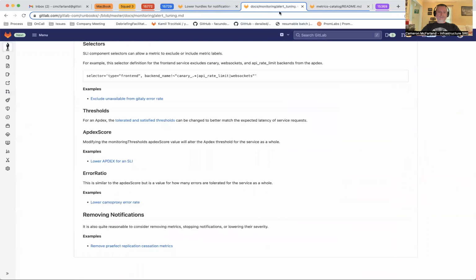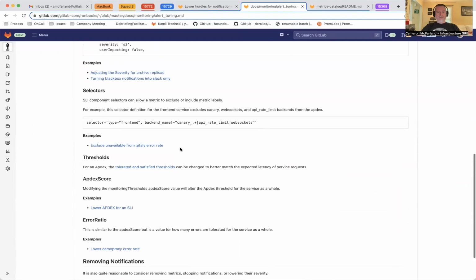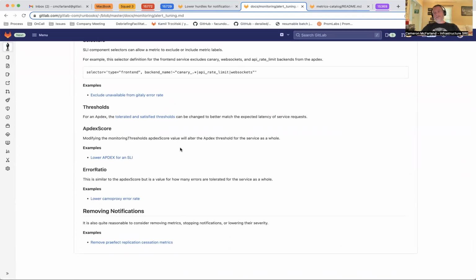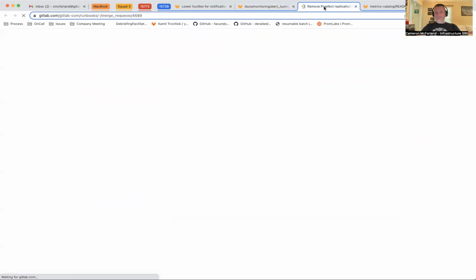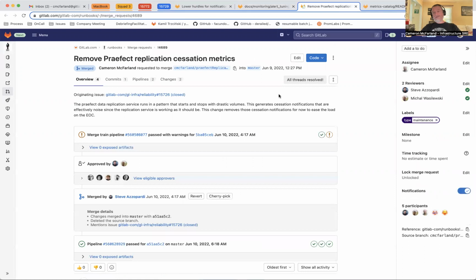All right, so those are the big main things. There are obviously lots of other things that could be tweaked inside our monitoring, and this doesn't even get into custom alert notifications such as black box alerts, etc. I'm also going to point out that sometimes removing an alert is a perfectly acceptable way to fix the problem.